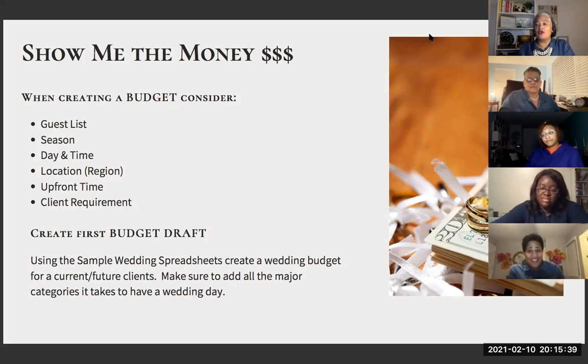Right. And then any client requirements, and I'm sorry, there should be an S on there. Things that they require to be present. Like, I have to have this band. I have to have this photographer. I have to have this caterer. What are their requirements?